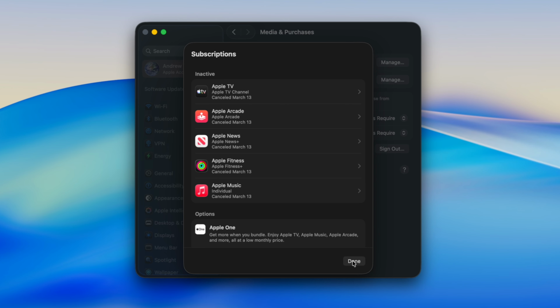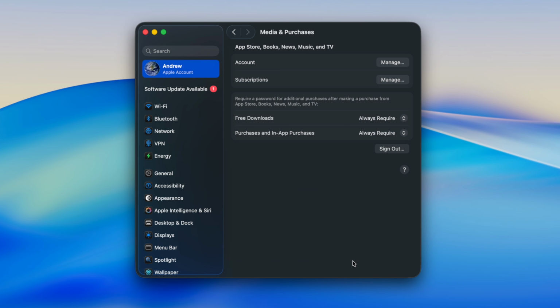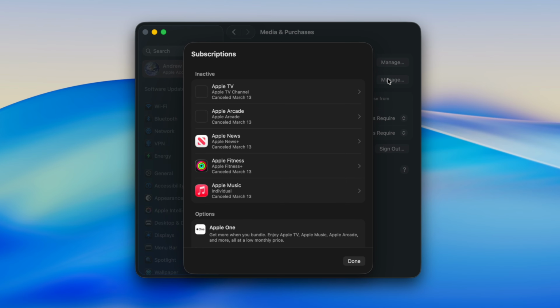Finally, click Done in the lower right, and the process is complete. The subscriptions are now canceled, and you will not be billed going forward. You can also easily go back to the same place to manage your subscriptions and resubscribe in the future.